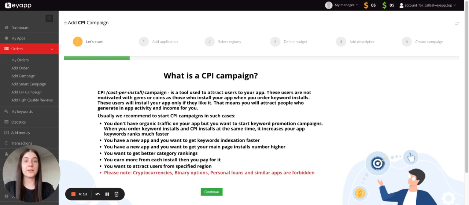The first one, when you need more installs, when you need more active users, and when you need users to make some in-app activity. So basically, CPA campaigns provide the installs from ads, so only users interested in the app will download it.